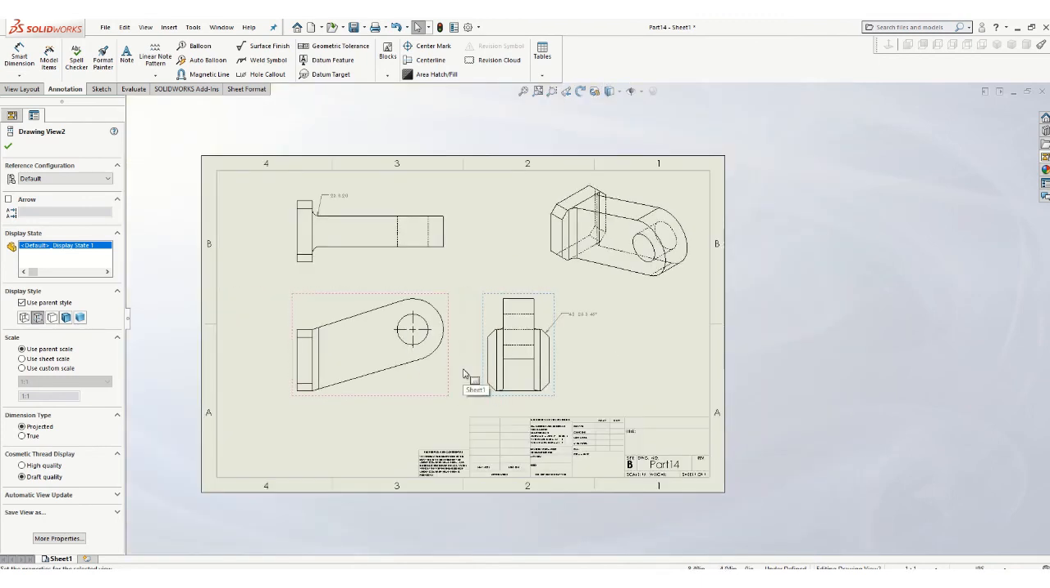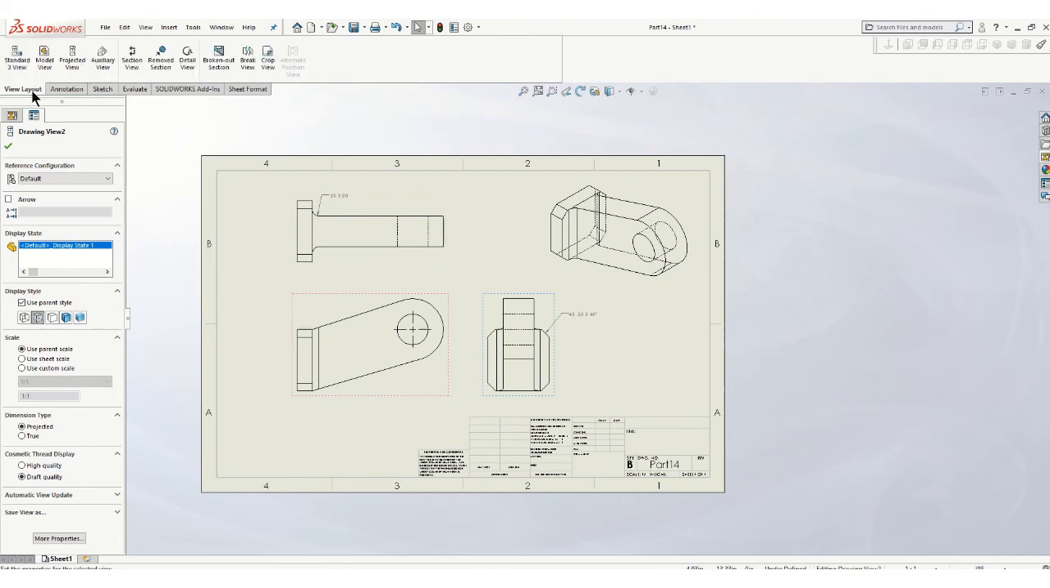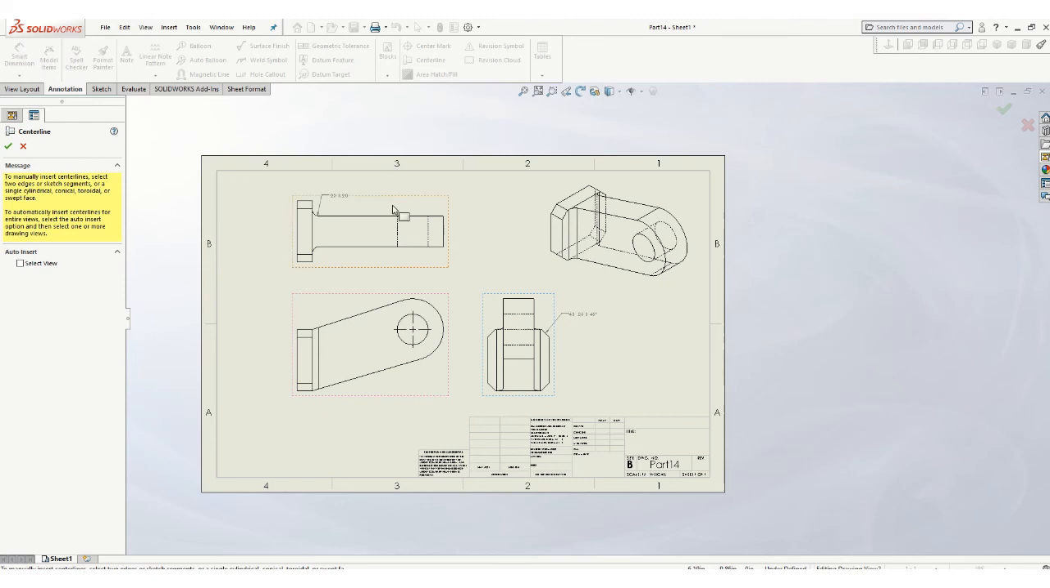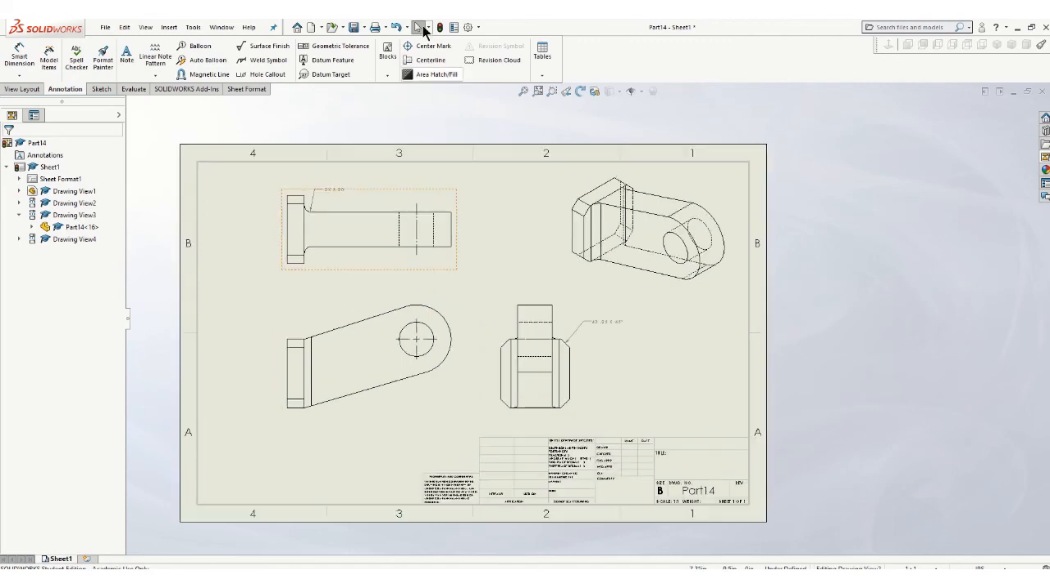The rest of those dimensions I'll leave up to you. You know, I would add my center marks, center lines, etc., and put all my dimensions. Clean this thing up. I just wanted to show you those couple of tools.